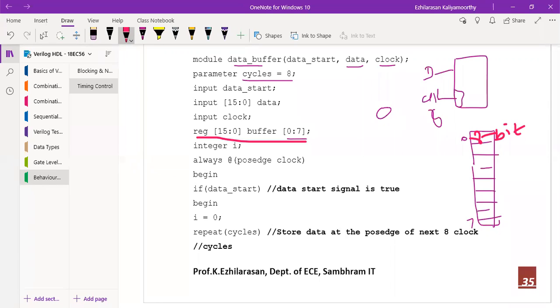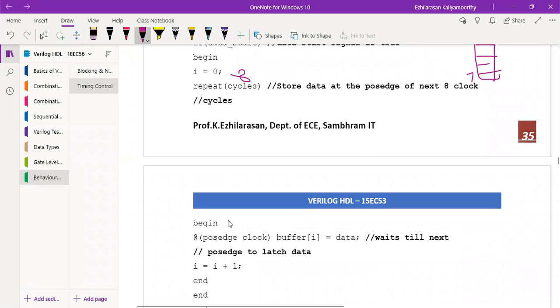Now integer i. always @(posedge clock) begin. If data_start means the data signal is true, that is data_start is equal to 1, because that is the input. If it is 1, then i will be 0. Repeat cycle. What is the cycle here? Already given as a parameter, the cycle is 8. Repeat for 8. So i is equal to 0, repeat for 8, and you see that next, begin.